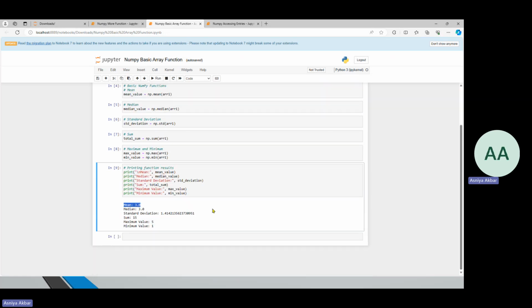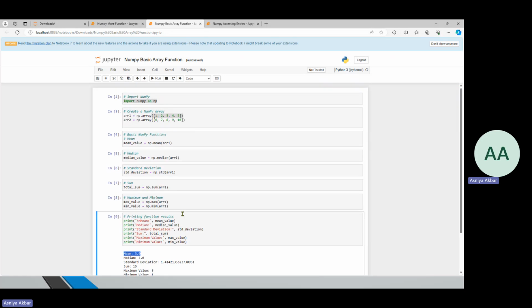So you can see that the output here for mean is 3. Next up, we have median. Median basically is going to give you the middle value of your array. So the middle value of the array is 3. So you can see the output is 3.